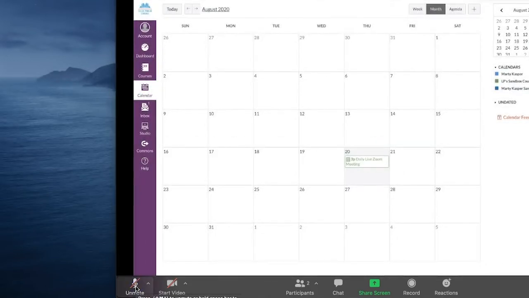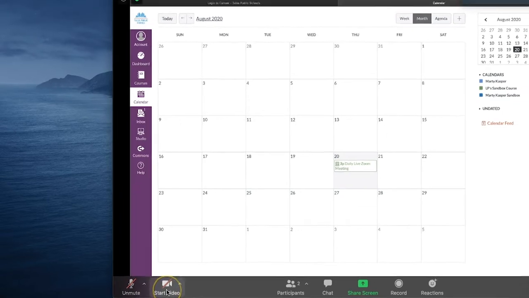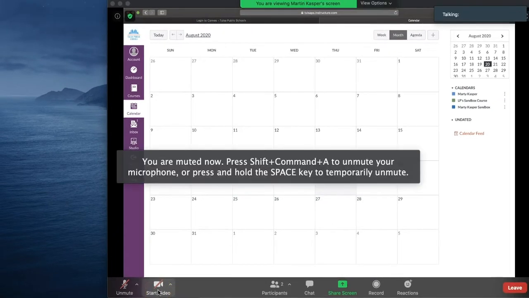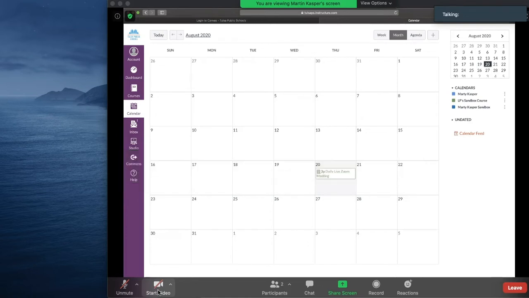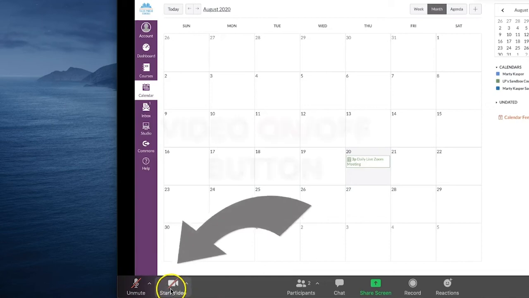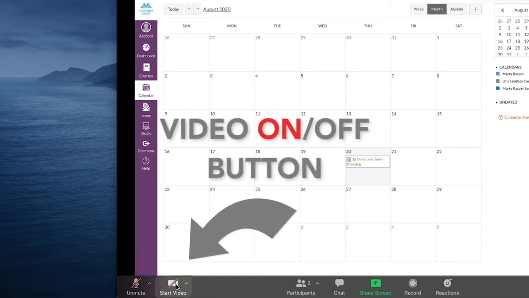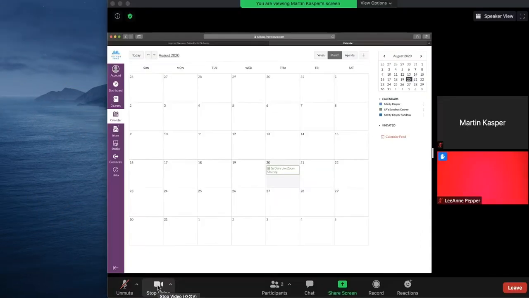All right, and then you have the same functionality with video. Different teachers may have different expectations on video, so you're going to want to follow what your teacher asks of you for the live meetings. But if you're going to turn your video off, you're going to know that it's off because it has this red line through it. And when and if you're ready to turn your video on, you'll just simply click like this. All right, so I'm going to turn my video back off.